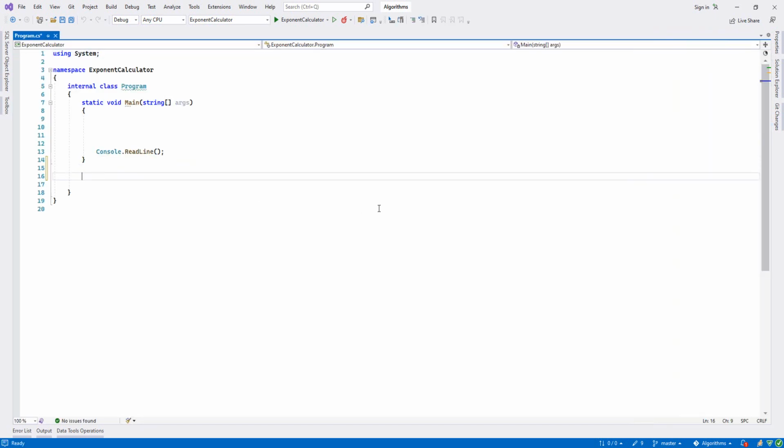Here, first I create a method. It's always better to create a method. Static, it will return integer, and I will name it exponent. From the parameters we need base and exponent. I write base, and then second, exponent.